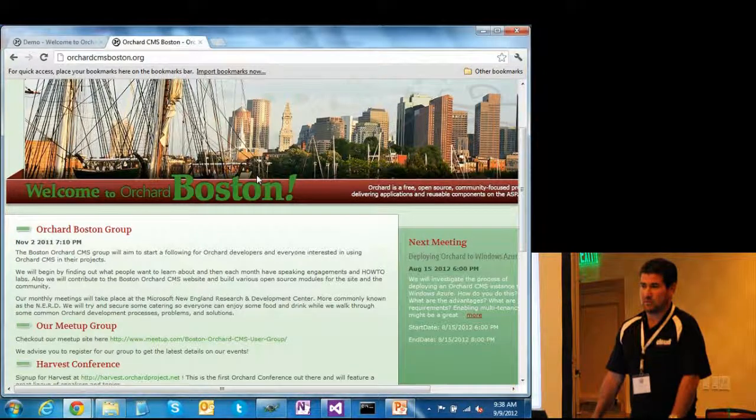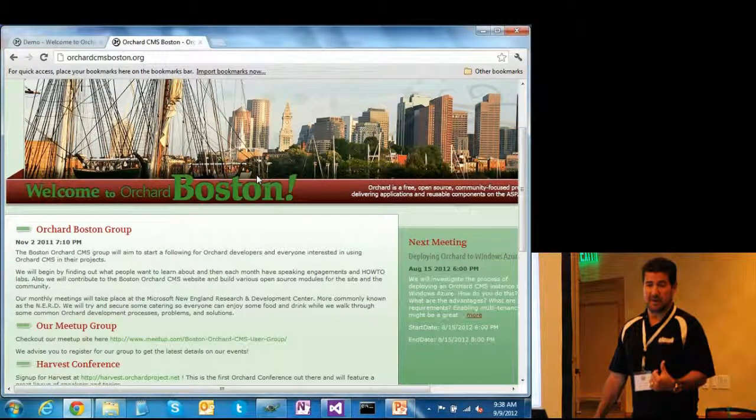Microsoft gives us space, which is the main reason we can do it. The New England Research and Design Center in Cambridge, Mass. I don't know if anyone's ever made it out there, but it's really nice space. They give us free space, and then OuterCurve has donated pizza. So definitely reach out to those guys.